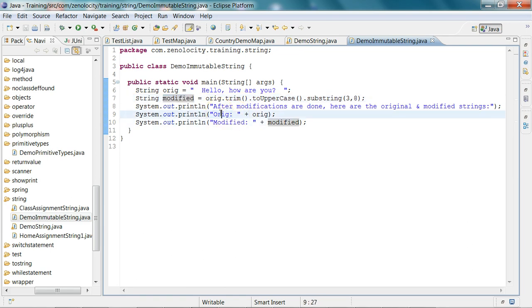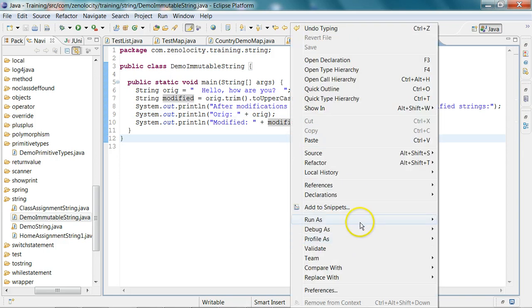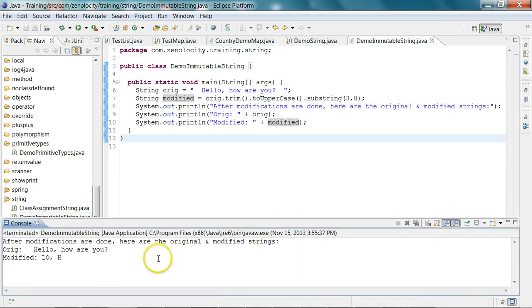Let me run this program. After the modifications, the original string remains unchanged. You can see the white spaces at the beginning and the white spaces at the end. And then I have trimmed the string, converted it to uppercase, and I'm getting the substring from index 3. After I have modified that string, index 3 is 0, 1, 2, 3. So it starts from L, but L has become uppercase. This O also has become uppercase. Then you have a comma.